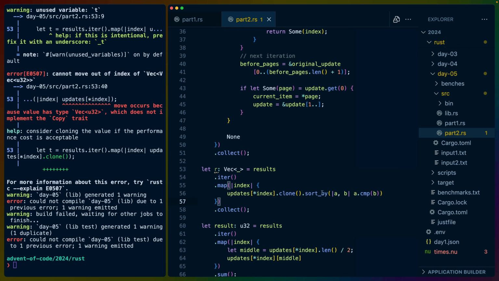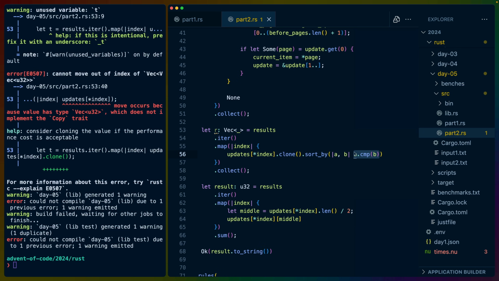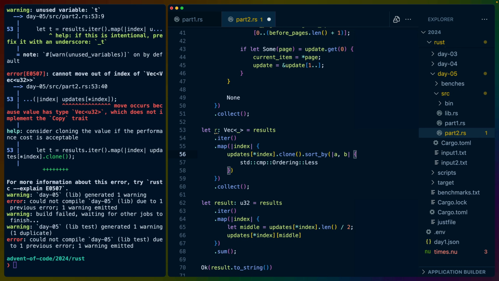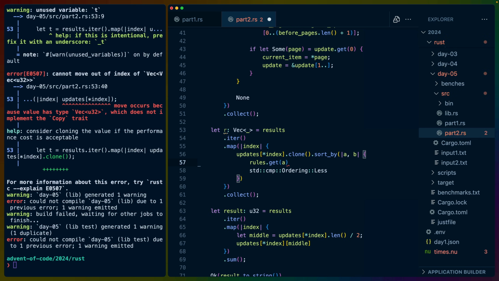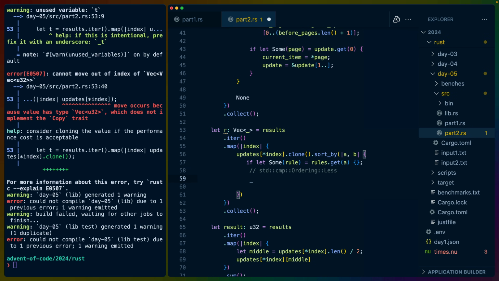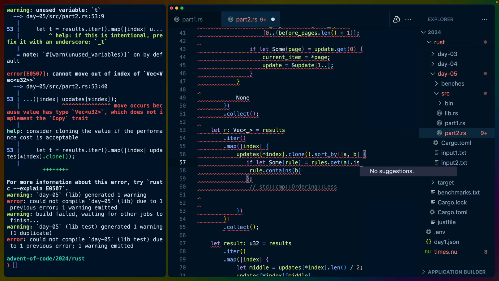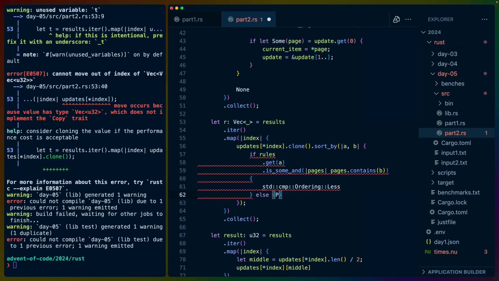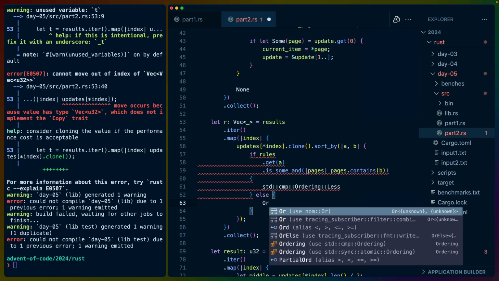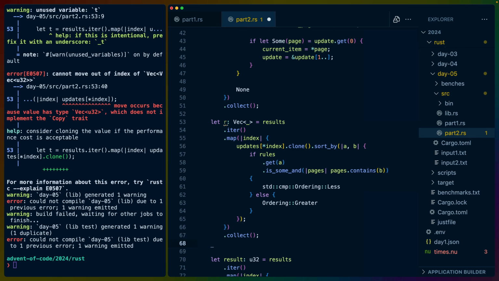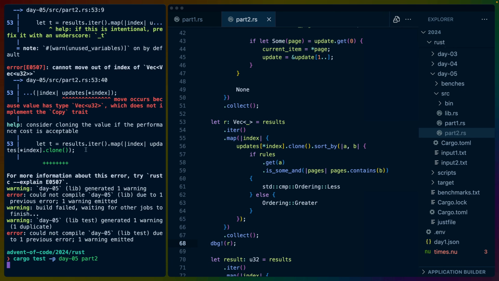So if we clone this and we use sort by, then A and B are our comparisons. I feel like we have to key off A, but we could possibly also need to key off B. So on some level, if we have rules, or if we have pages for A and B is contained in those, then it's less. So for that, we can use is_some_and. Let's just do a random ordering here for a second. It's entirely possible this kind of thing works. And let's just see if that sorts for us.